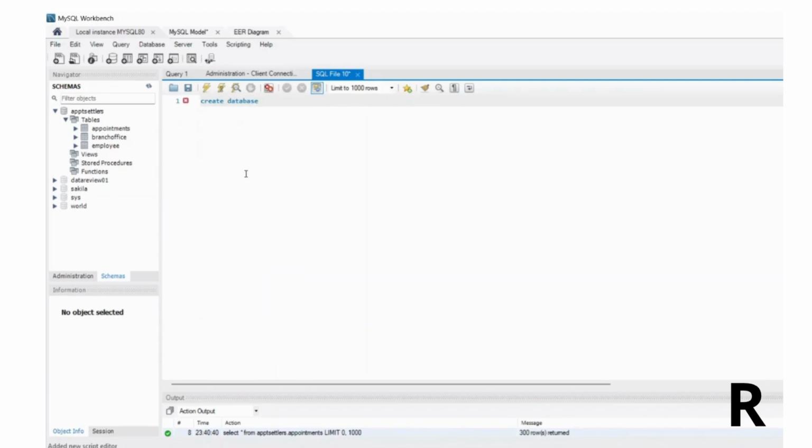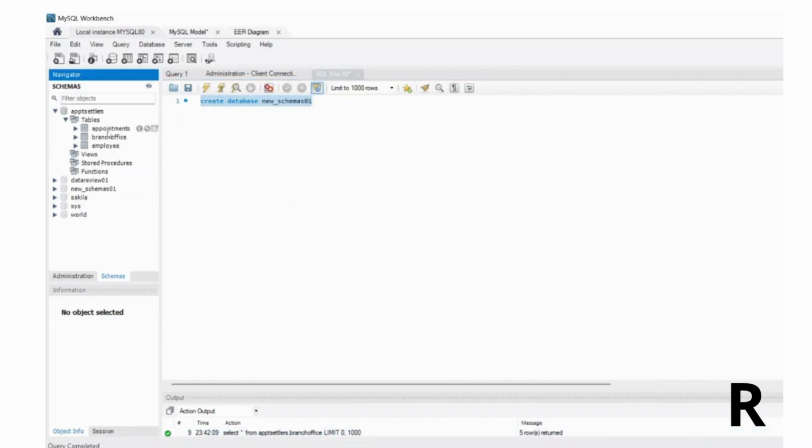Create database, and then I give it a name. Let's say new_schema_01. So I can run this, and the name will be saved. That's any name, I just invented that name. And I'll refresh. There you go. So it's empty, there are no tables, no views, nothing at all. You're just going to create it.